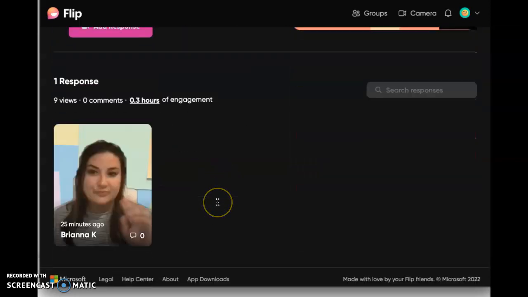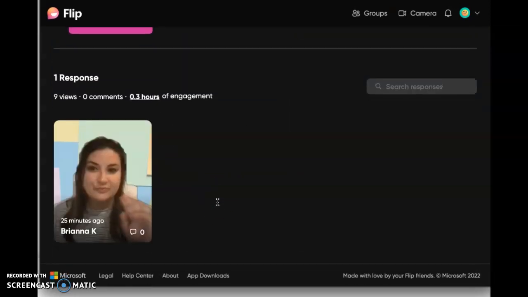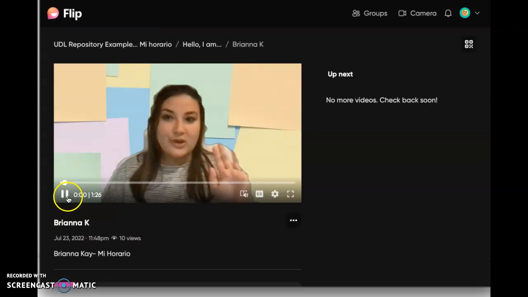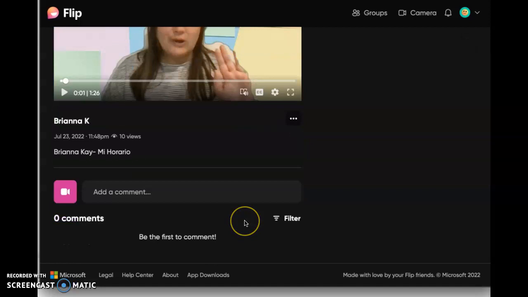So this is for my example assignment about describing your classroom schedule. So here I have my schedule. I wanted to kind of blur out my background, so I put one of the unique post-it note backgrounds there, but there are many things you can do. You can add stickers, you can add text, and things like that.